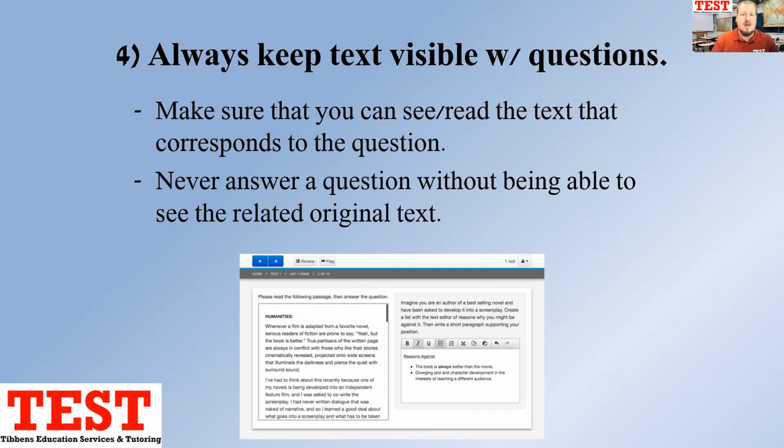It's really, really easy, but every time you advance to the next question, if the text should move, move it. They need to be moving together. It's really simple, but it helps you to stay focused.